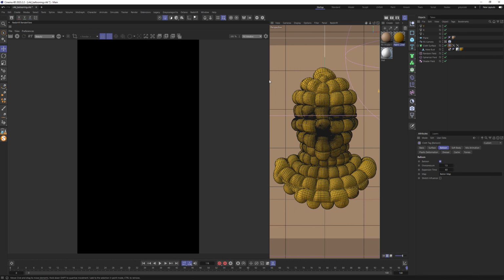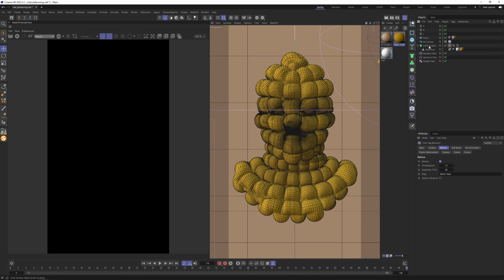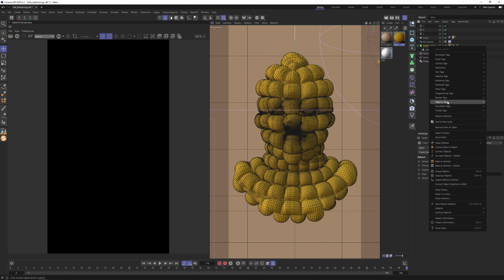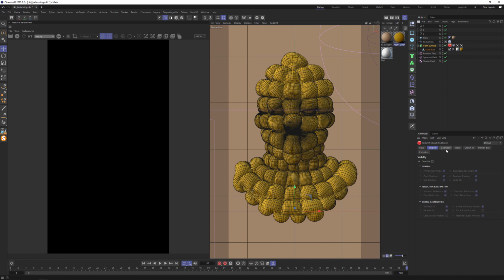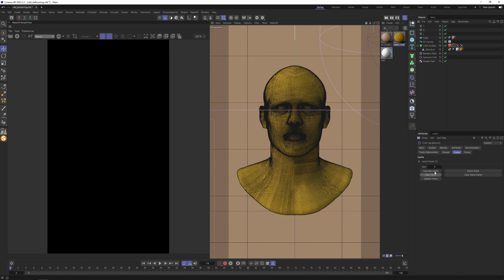For final rendering, I also add a Redshift tag, rendering, RS object, and in geometry add 1 into subdivision to smooth the geometry. I think that's it. And now we can go and calculate our cache for final result.